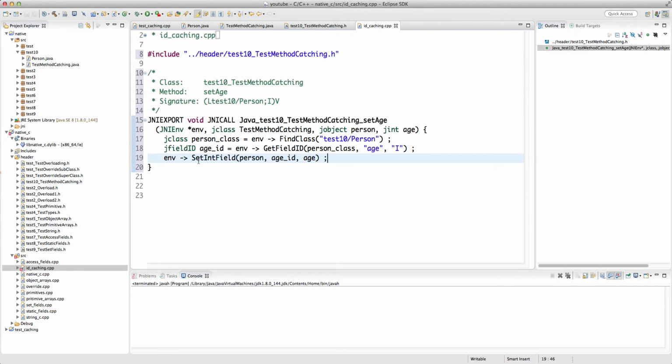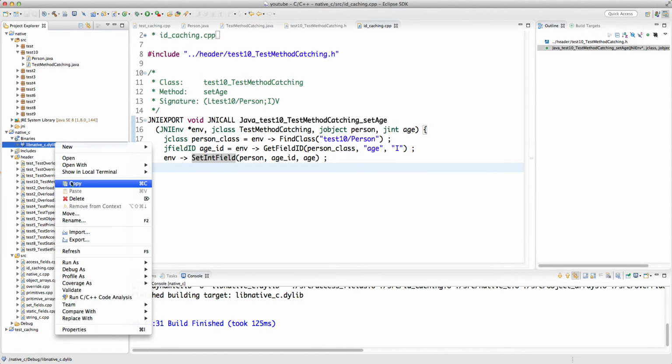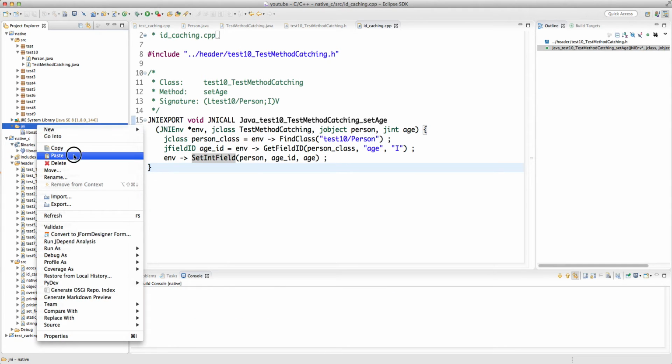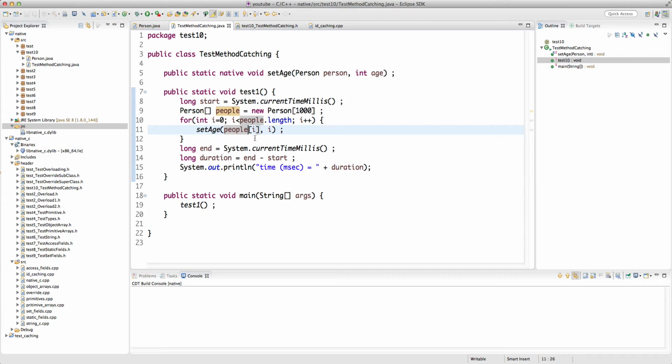All right, so this is it. And again, each time we call this function from Java, these two expressions, getting the jclass or defining the jclass and then initializing it, and defining the ageID and initializing it, happen each time. So let's compile this. This compiles fine.